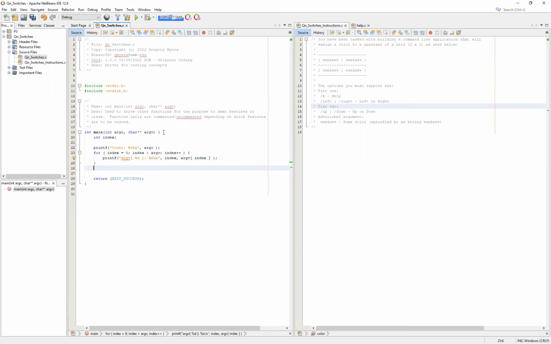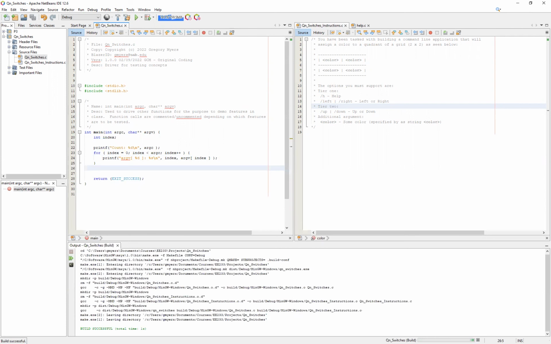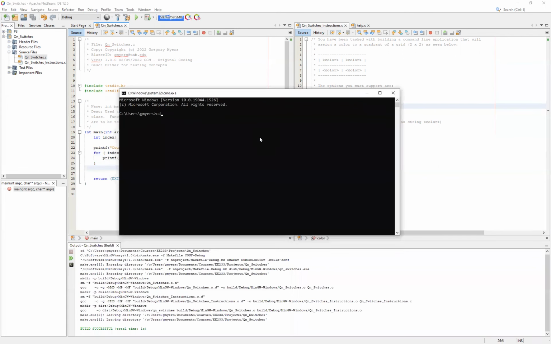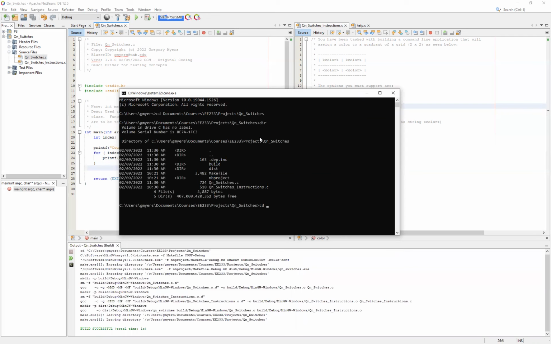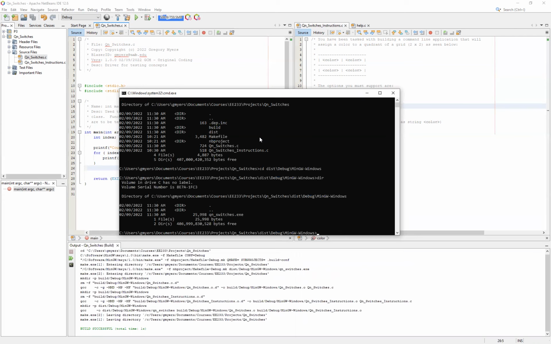Now, at this point, we can go ahead and build it. And provided that you don't have any errors in your code, we should be able to run it. So I'm going to go ahead and jump over to the command line. I'm going to go to the documents, my courses, in this case, E233, projects, and my QN switches folder. And just as a reminder, if we do dir, you'll see there's my dist folder, debug, and then min.gw. There is our QN switches executable.